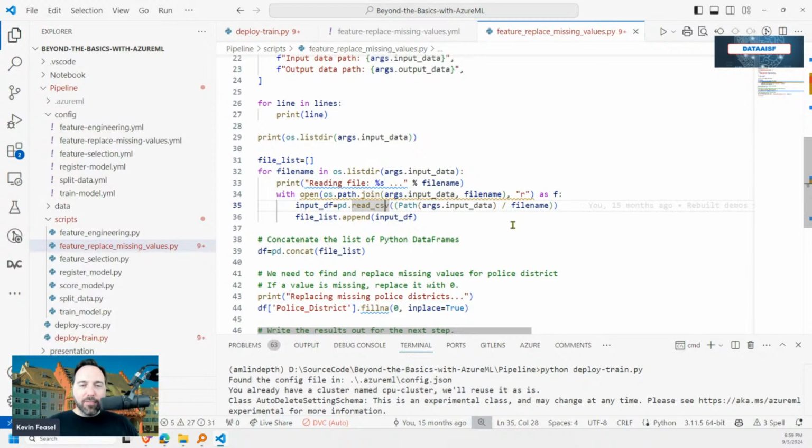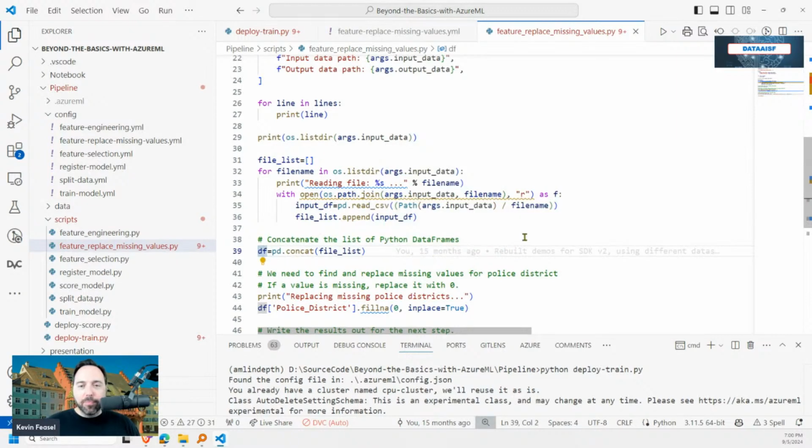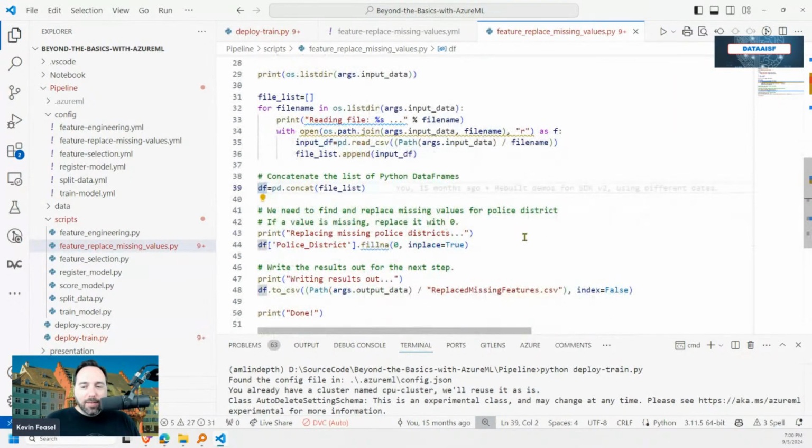Now, I may not know how many files I have, but I need to know what type they are. Are they Parquet files? Are they CSVs? Are they some other format? Could they be Excel files that I need to parse? I need to know the structure because I'm writing code to parse it. Well, we're going to use pandas. We'll read the data as a CSV, and then I'm going to put that in a variable called input data frame. And file list will be a list of data frames. At the end, when I'm done, I'm going to concatenate all these together into one big data frame called DF. I can get away with this because I don't have enormous amounts of data.